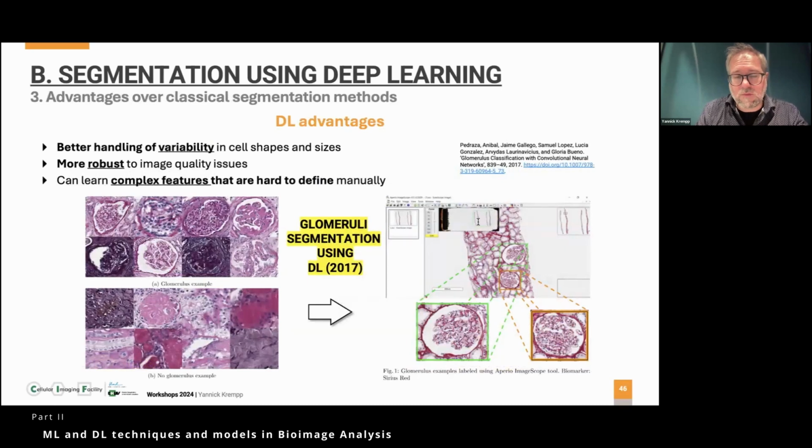And another point that is very important, there are some use cases where it's not just difficult, it's actually impossible to do segmentation without relying on deep learning tools, for instance. If you try to do segmentation of glomeruli without deep learning, good luck, because it will be just completely impossible to do.